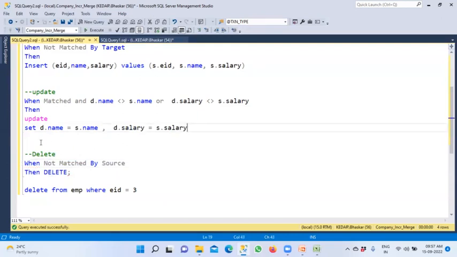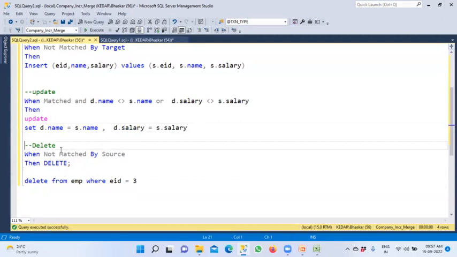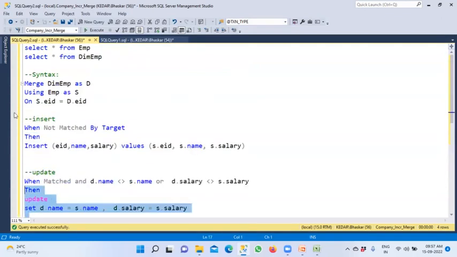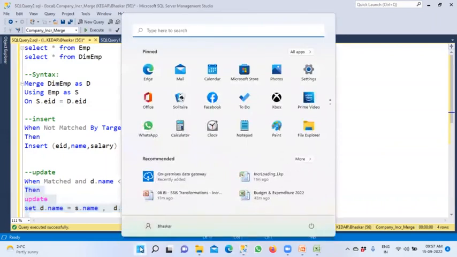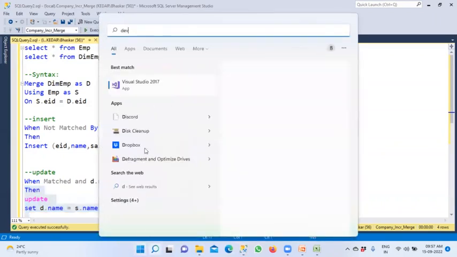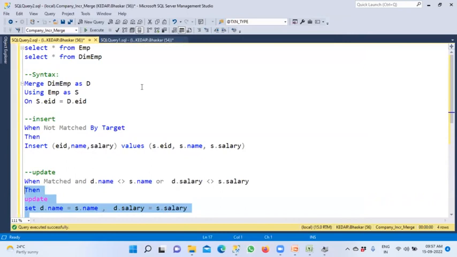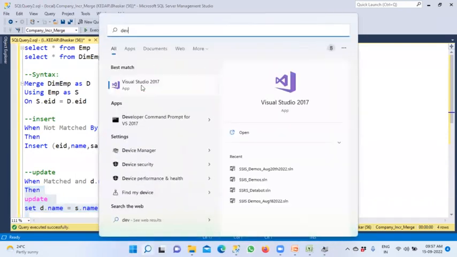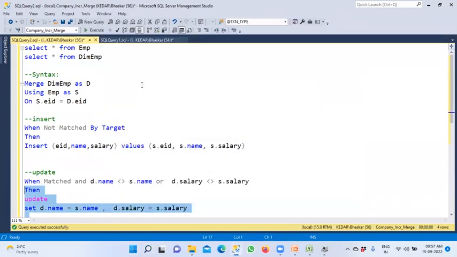So merge is very, very fast. But people will not take this because this will be coding. You need to write the code, right? So that is the problem. So many people, what they do, they open the SSIS package dev environment. Let me open the SSIS package.